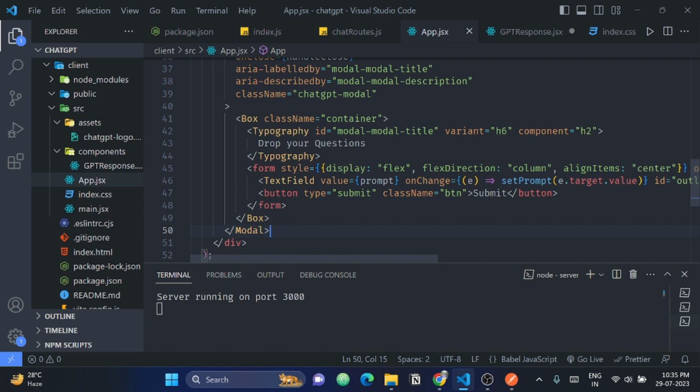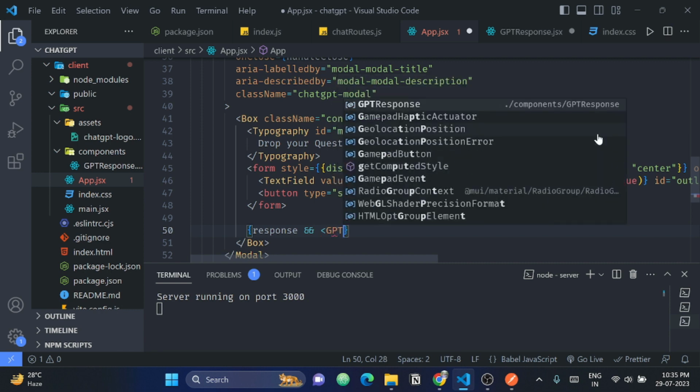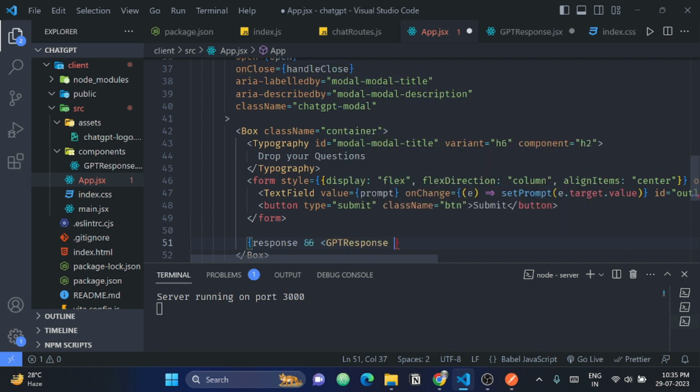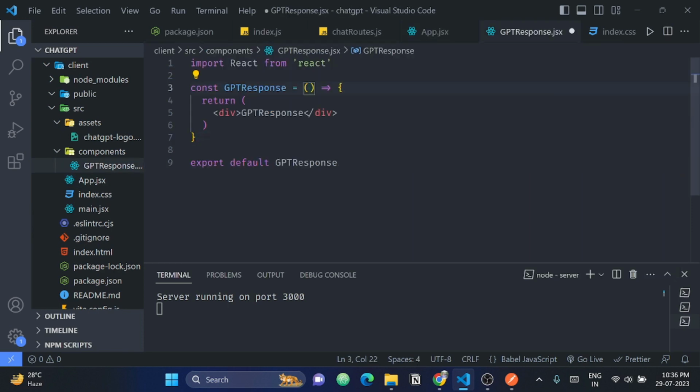So after I'm done with the form, I will say if I've got the response, then display this GPT component that I've created. But to this component, I need to pass something, right? I need to pass the response. So in here, I'm passing the response as a prop. And now all you need to do is go here and destructure the props object, you will get response from here.